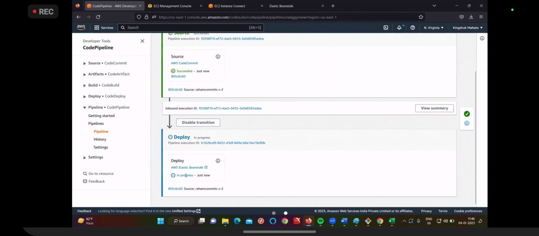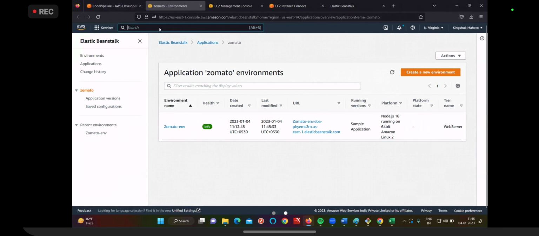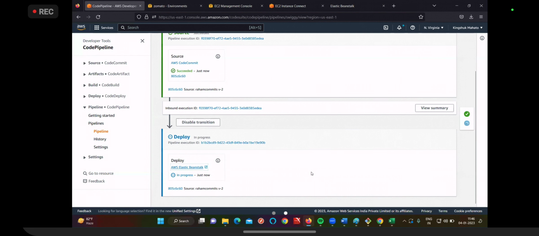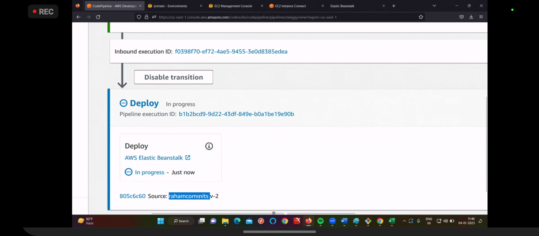So it is deploying now. If you want to check how it is going to do, click on that one. Currently you can see the environment here. It is running. Wait for it. Is it our commit changes or not? Raham commits version 2. Is it our commit?